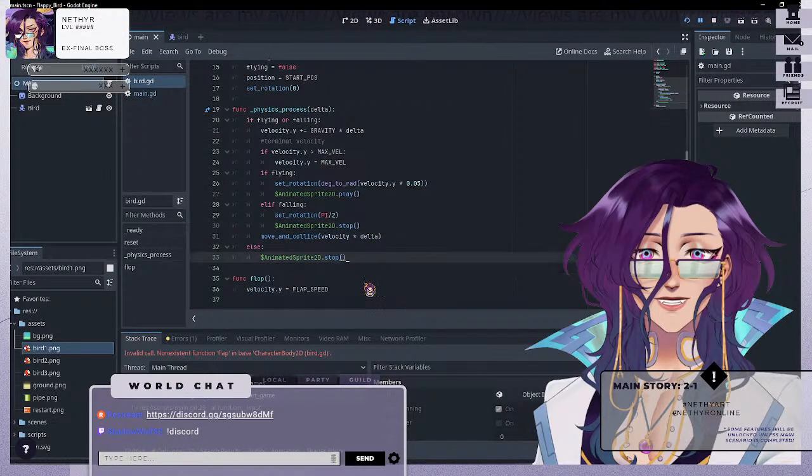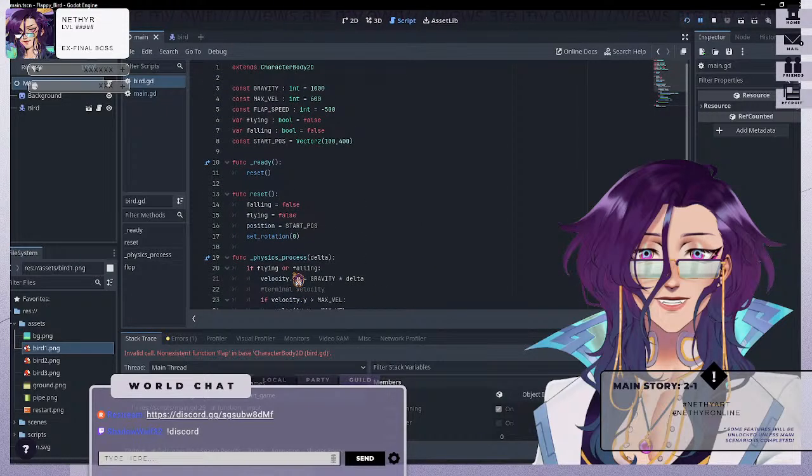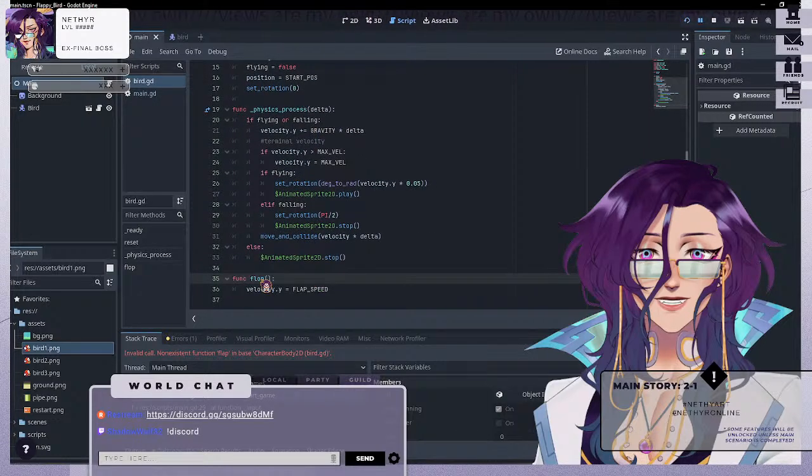So it's because you do not have a flap. Oh! I put flop. It's supposed to be flap. Okay, I know what I did wrong. It's supposed to be flap. Okay, I am smart. I have figured out why my code is wrong.